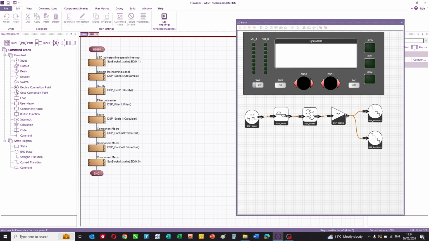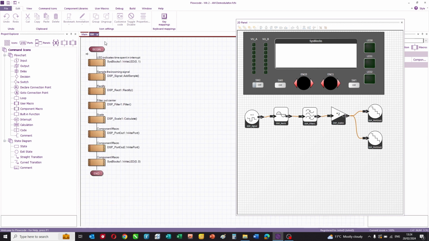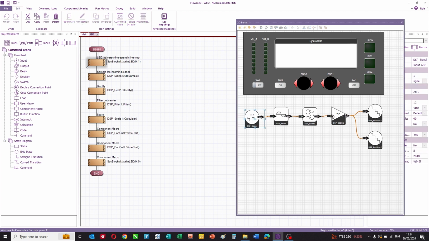Now the program is really simple. It basically has a main routine that just sets up the system itself, and then it has an interrupt service routine. And we're interrupting probably at a couple of 100,000 samples per second. The interrupt service routine basically just runs a macro for each of these data flow icons that says effectively execute, or do what you do.